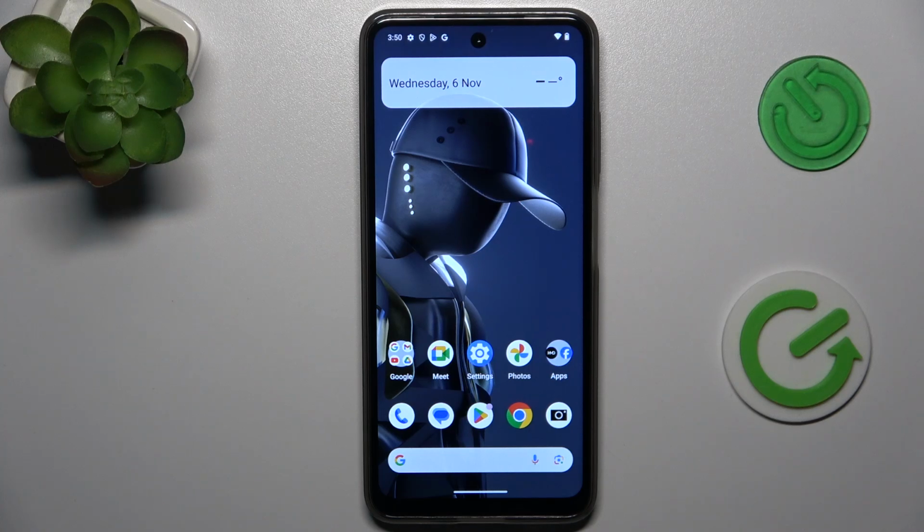Hi everyone, in front of me I've got HMD Fusion and let me share with you how to use secret codes on this device.